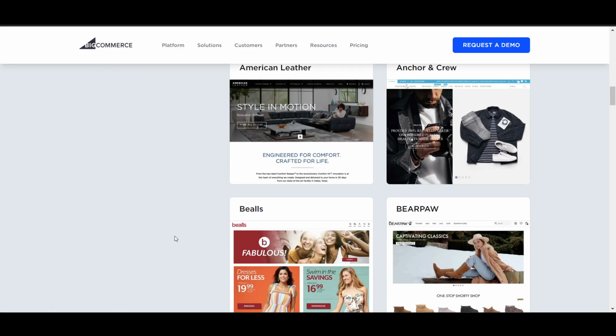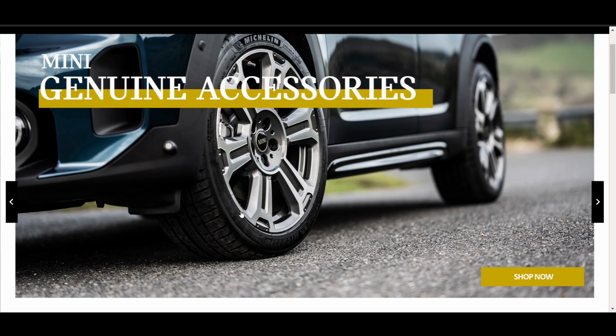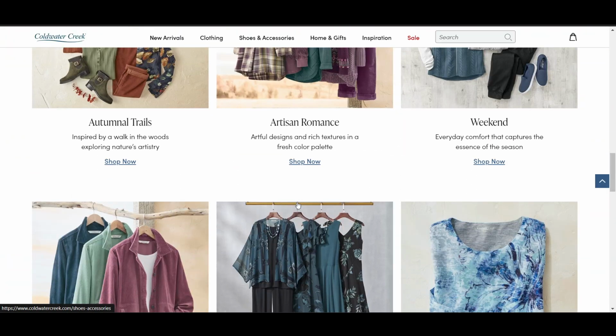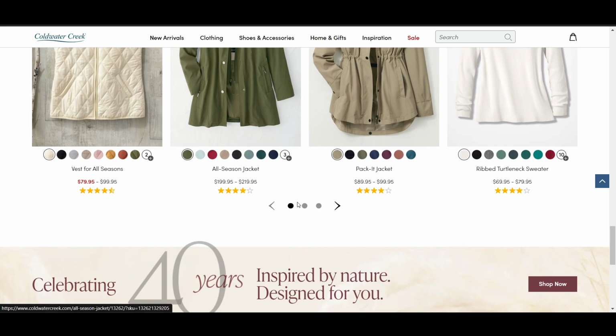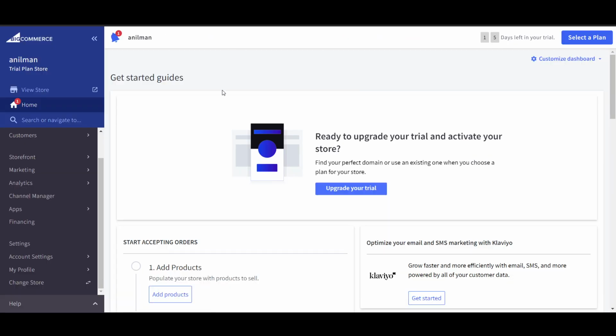There are a lot of different kinds of websites made on BigCommerce here, and this is one of them, the Mini Cooper. If you are looking for clothing, then this is how it looks. We can customize a lot depending upon your flavor and the aesthetics of your product or service. So let's get started from here.